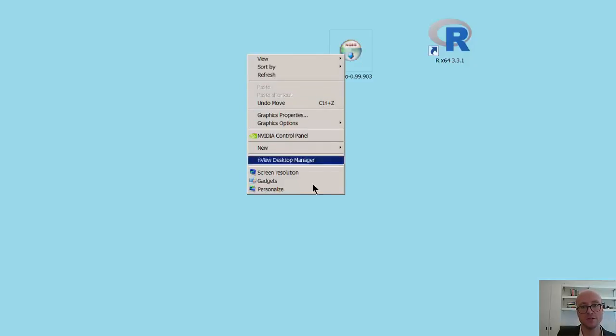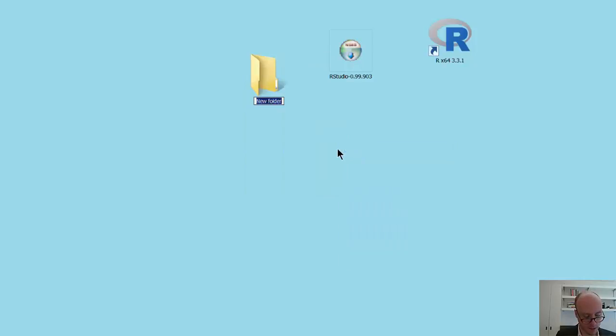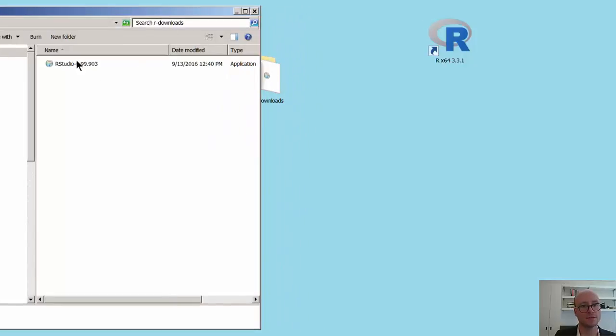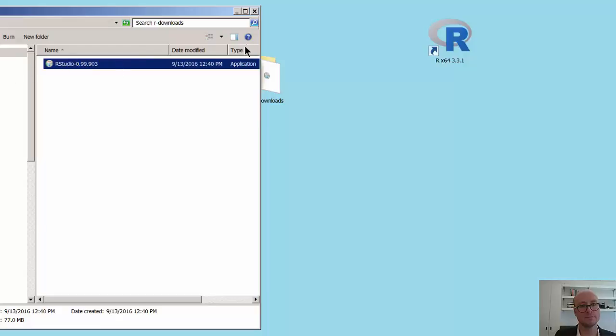So I'm going to actually create a new folder. R downloads. Of course, you don't have to keep these, as I mentioned before, but I just want to show this to you so you can get an idea of what it looks like. So this is what it should look like here, and there's of course the date, and it's just an application.